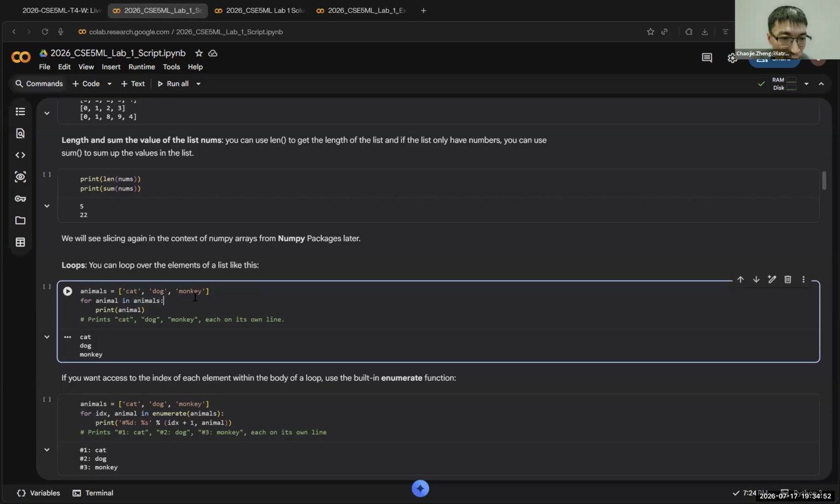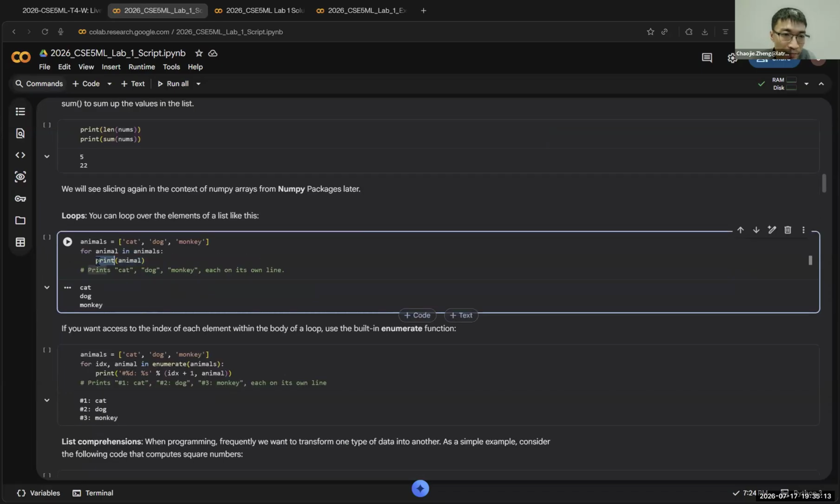Remember that the first line of the for loop should finish with a colon. And inside the for loop, we specify the task for each iteration, or each loop. So here we simply want to print the value of the element, so we just use print. For each loop, the value of animal will be changed to each element's value. And after this for loop, all the element values will have been accessed once.